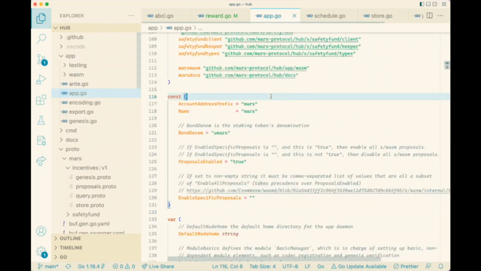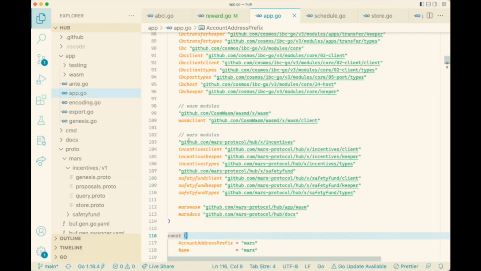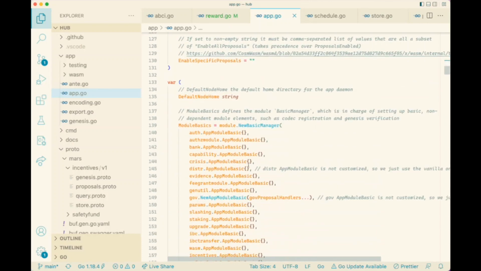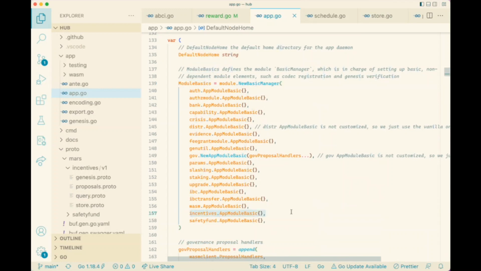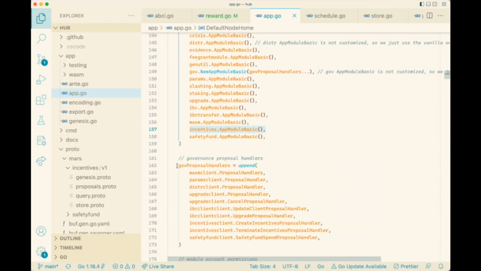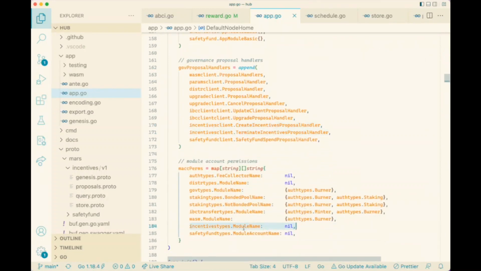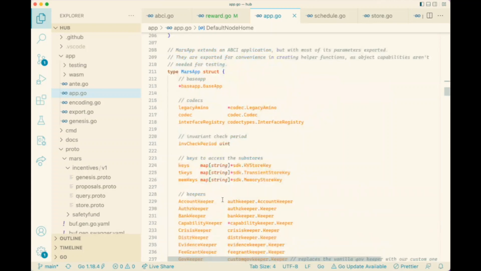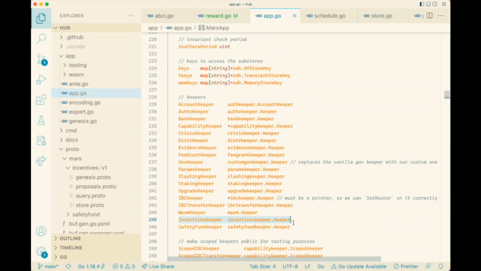Well, maybe we take a look at how we wire this up in our app. So we import the incentives client, keeper, and relevant types. So in module basics, we need the incentives module basic. For governance proposal handler, we need the two proposal types. We also need to create a module account so it can hold funds. For our Mars app, we need to include our keeper here.